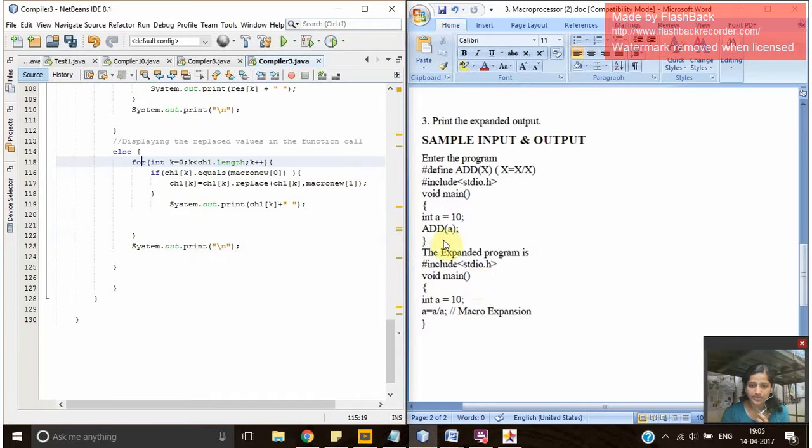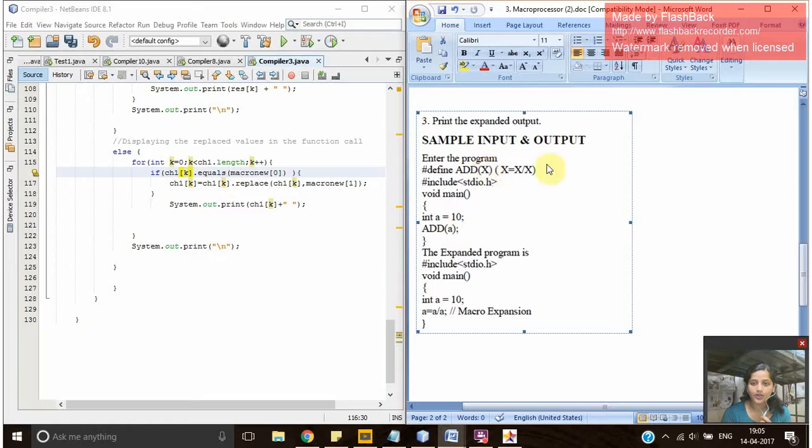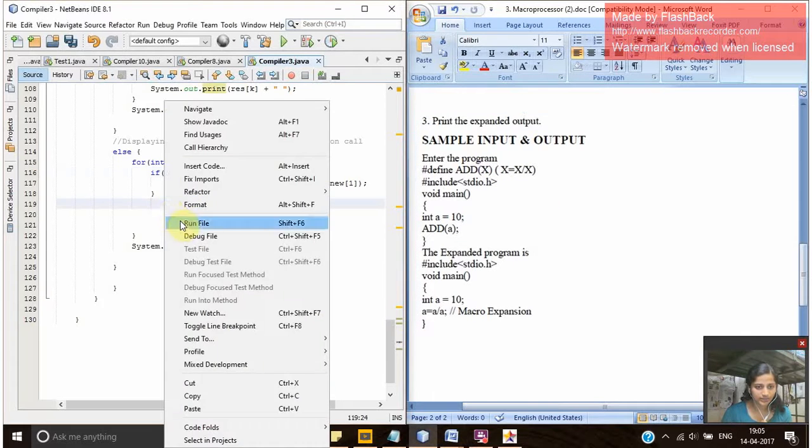Now the next one, the last one, is for whenever the functions are called. For example, over here, whenever a function is being called, add of a, it will go and check wherever the definition of the function has been stored. For example, over here ch1 is having the definition, so it will replace the parameters by the argument that has been given in the program. For example, here it is a, so a will be replaced over here. So this is what this set of lines does.